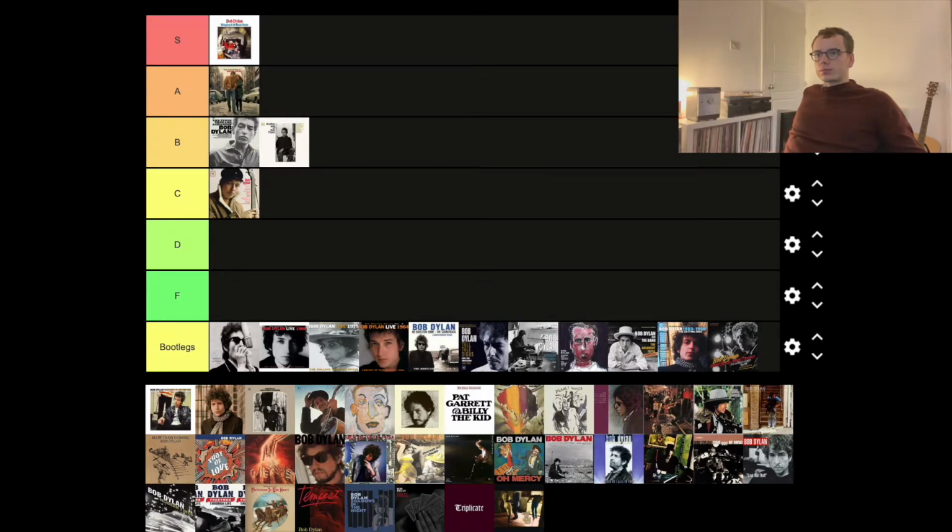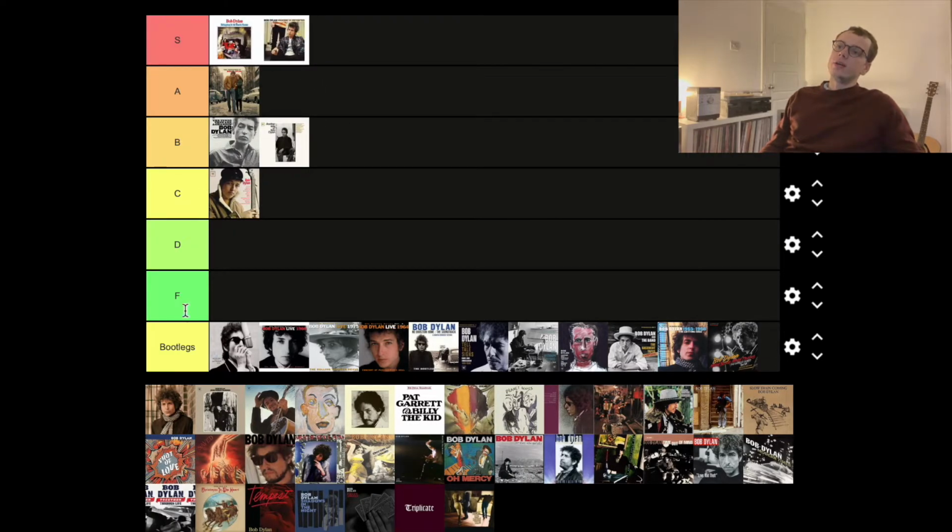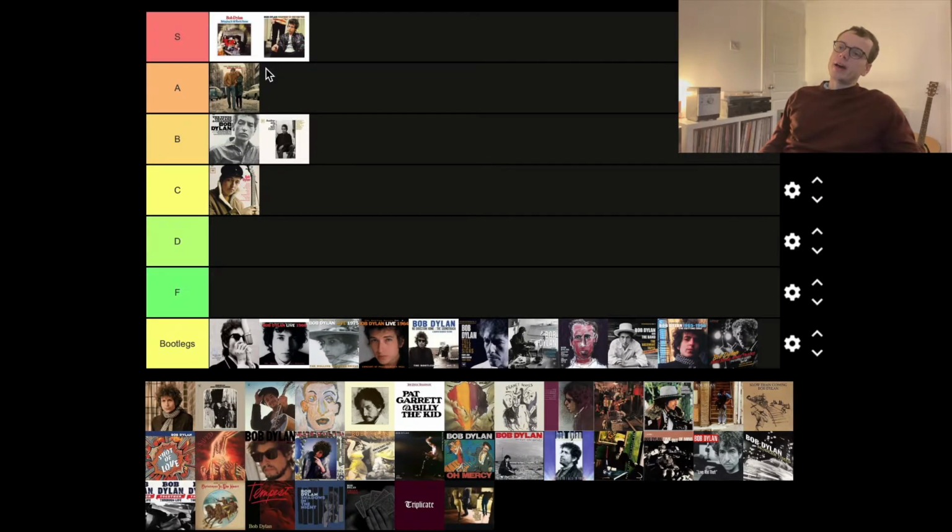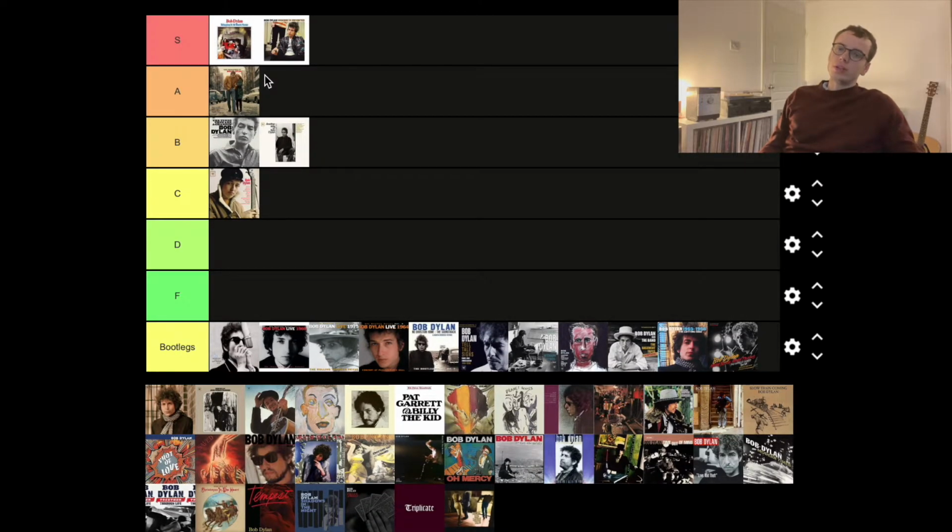Now, this again has to go in the S tier, but I would say it's an album that I don't return to as much as I would expect, but when I do return to it, I'm kind of blown away every time. You've got obviously Like a Rolling Stone, which is one of his biggest hits and probably in my top 5 Dylan tracks.